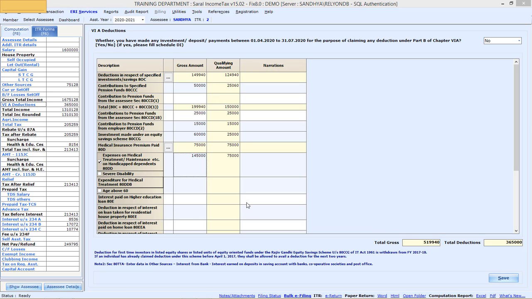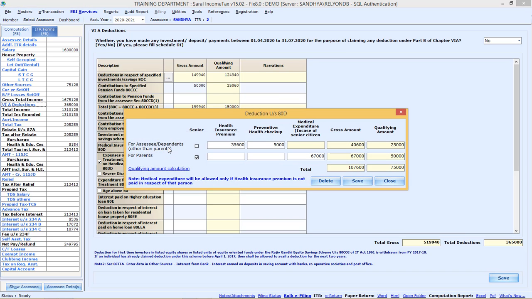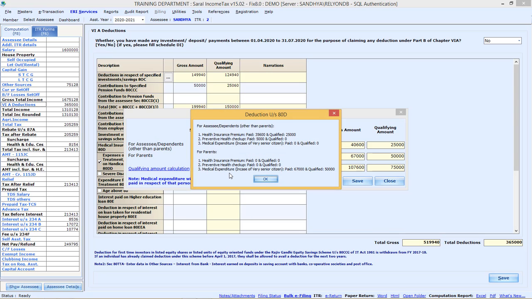If any health insurance premium is paid, then the details of the premium amount are given at 80D section. Click on three-dotted button next to 80D section. In deduction under section 80D window, enter the details in relevant fields. Enable senior checkbox if the insured person or persons is above 60 years. The computation of qualifying amount in the window can be seen by clicking on the link Qualifying Amount Calculation.